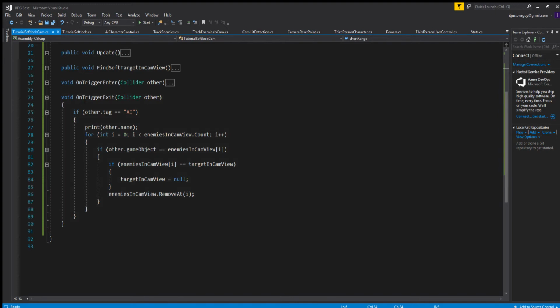So next we have OnTriggerExit. This is called when the collider stops touching something, and it's basically the same thing with the other. And the other tag AI only when it stops touching an AI object. And again, this is just here for testing. It's not necessary. But what it does is it loops through the list of enemies that we have, and it says, hey, is the enemy we stopped touching on the list?